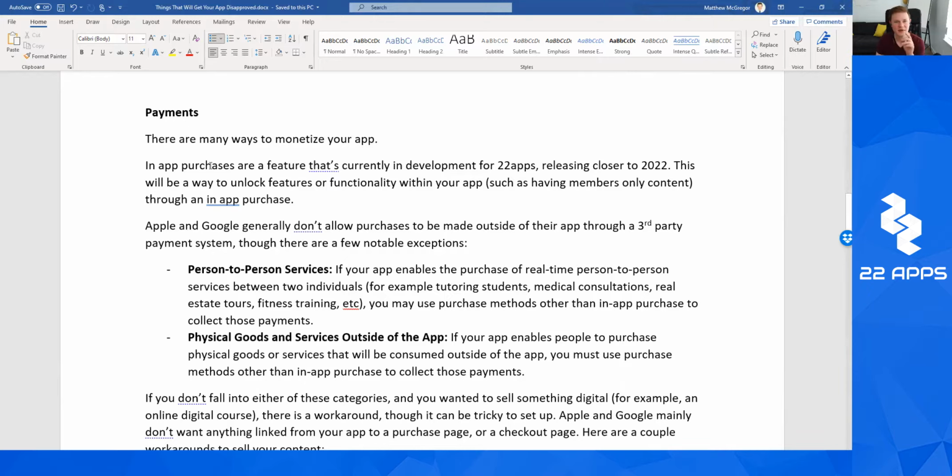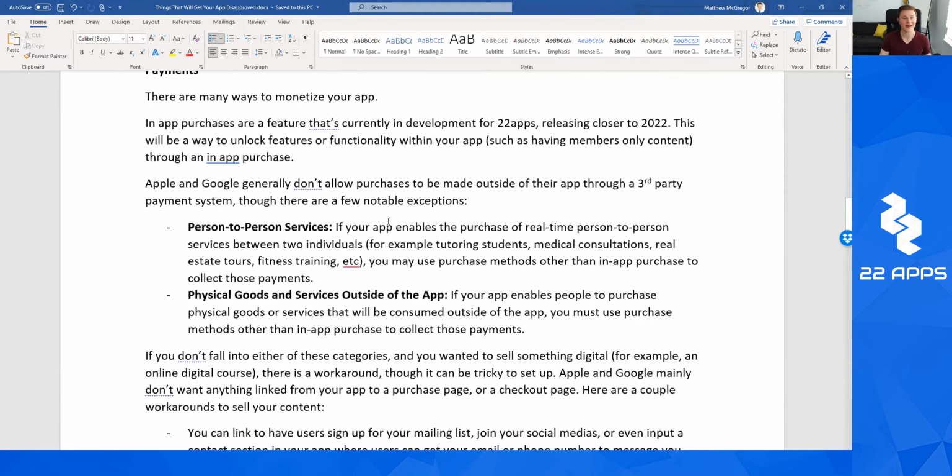So the next thing to be aware of is payments. So I'm just going to read it and then I'm going to go through it. There's many ways to monetize your app. In-app purchases are a feature that's currently in development for apps, releasing closer to 2022, probably around the end of this year. This will be a way to unlock features or functionality within your app, such as having members-only content through an in-app purchase, where they can actually purchase inside the app.